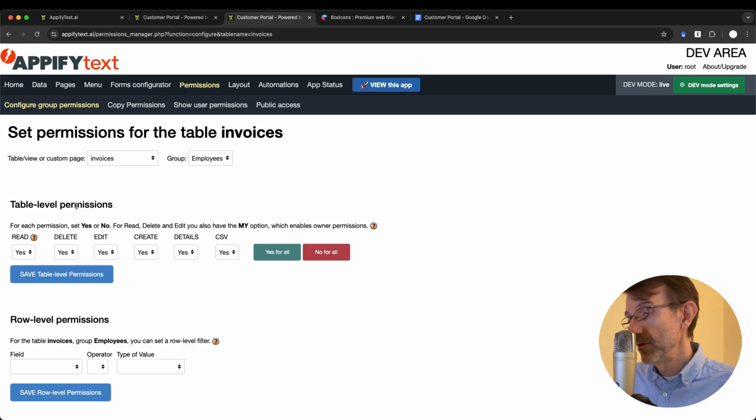Okay, and also you will be able to set row level permissions, and this allows us to say something like, okay, each customer can only see their projects, their invoices, their knowledge base items. All right, let's move on.